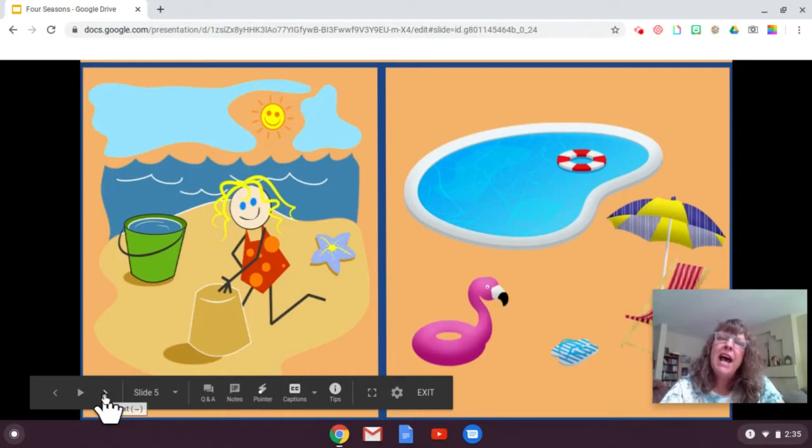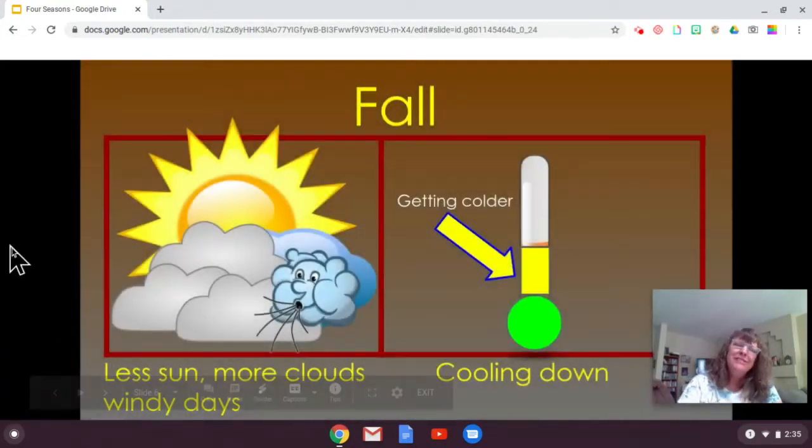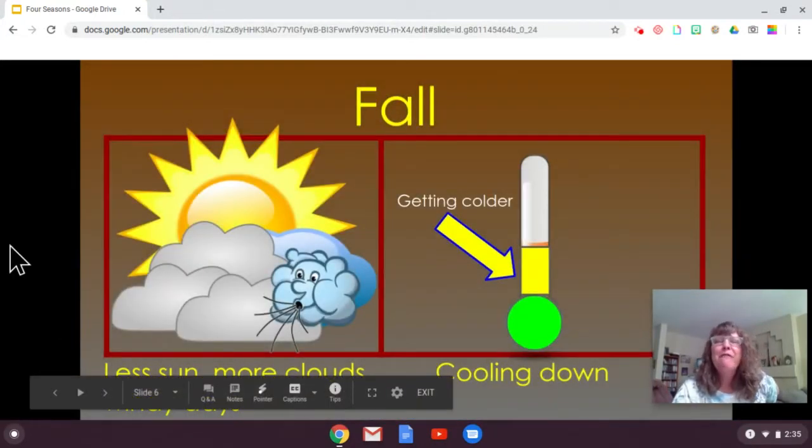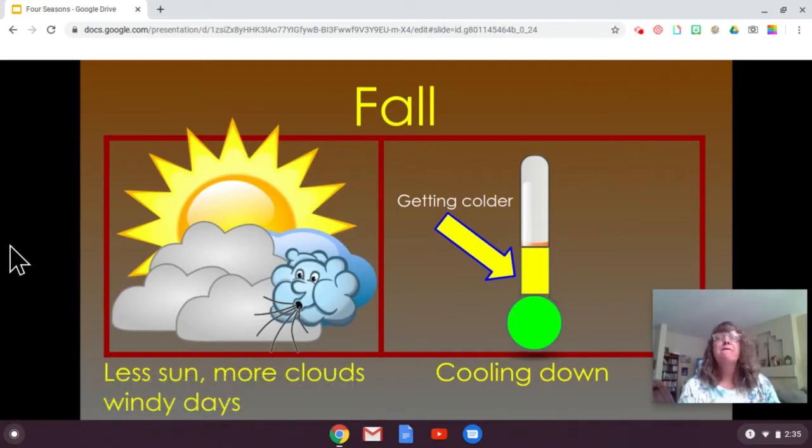So what season comes after summertime? Do you know? That is the season of fall. Some people also call it autumn. We're calling it fall.